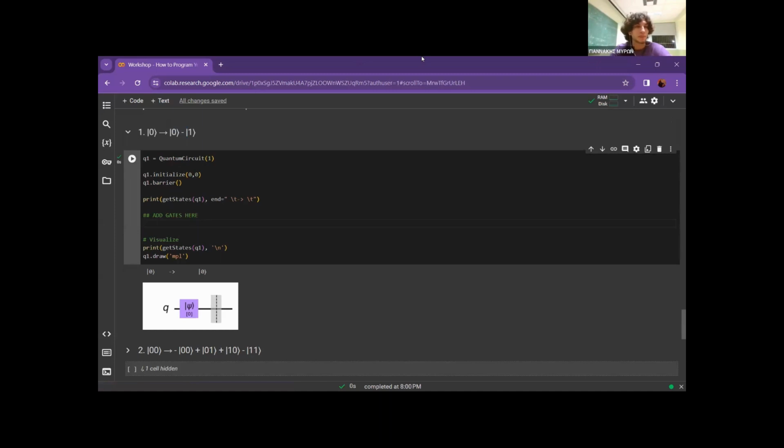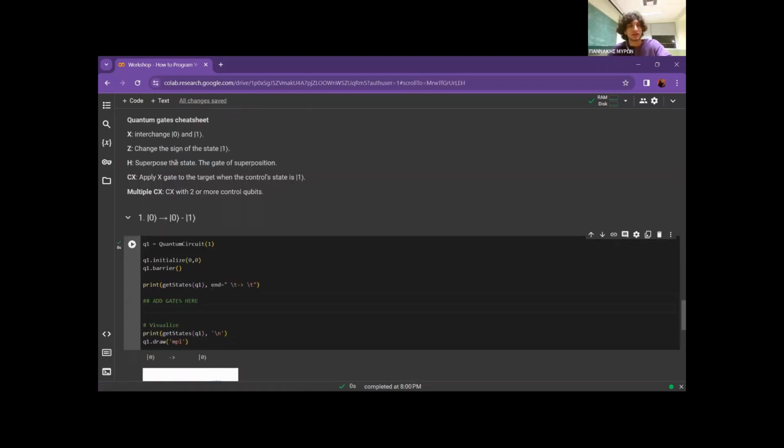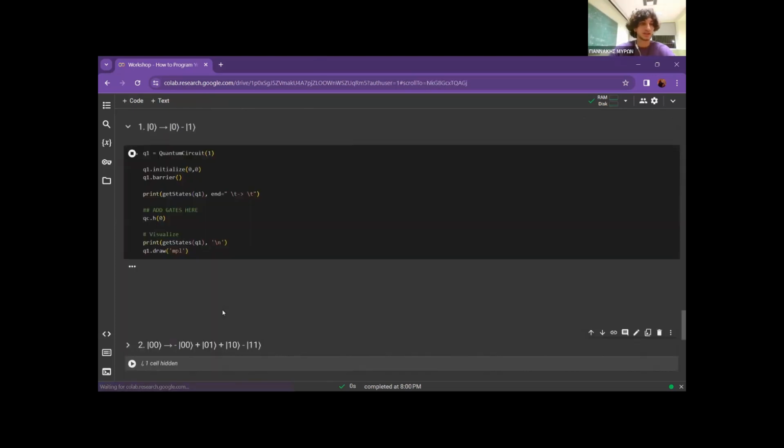The first thing that comes to my mind would be that we begin having just one state, just a state 0 with probability 100%. But at the end, we want to get this superposition of 0 and 1. This is a linear combination, a superposition. So we can say in the cheat sheet, the gate for superposition is the Hadamard. So let's go on and put here dot Hadamard to the qubit 0, since we have only one qubit, the qubit 0.